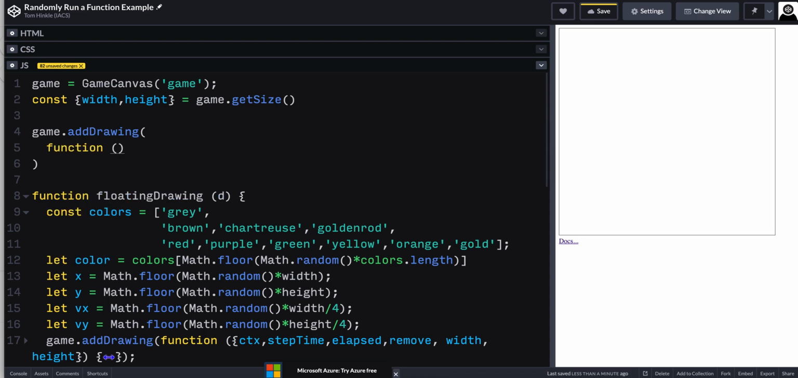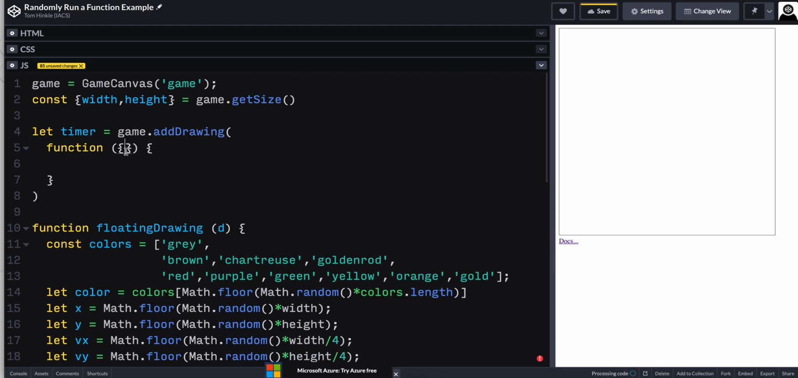And if we wanted to, we could store it. So we could say, all right, our timer is a game add drawing, and then that drawing is going to have the time. So, for example, it gets elapsed and it gets step time. Those are probably the 2 most useful things to have.